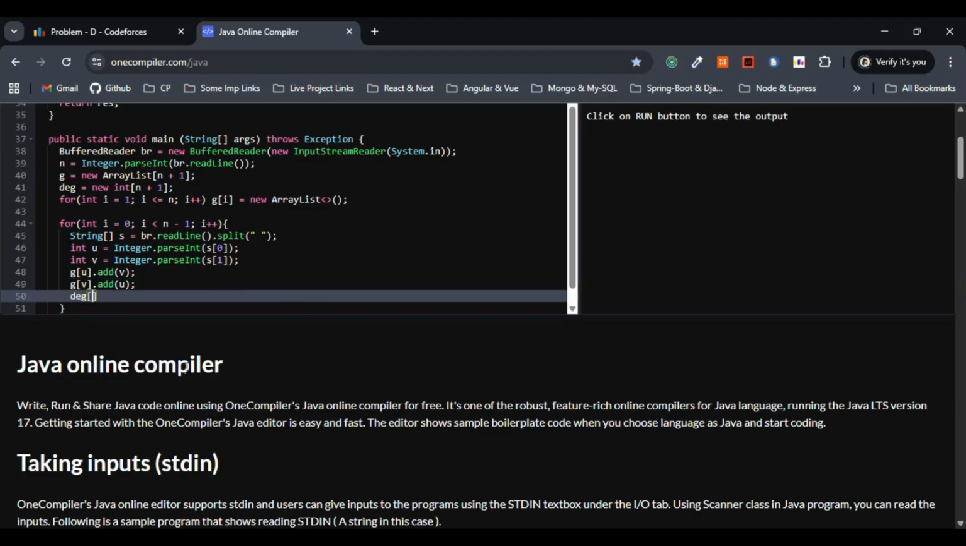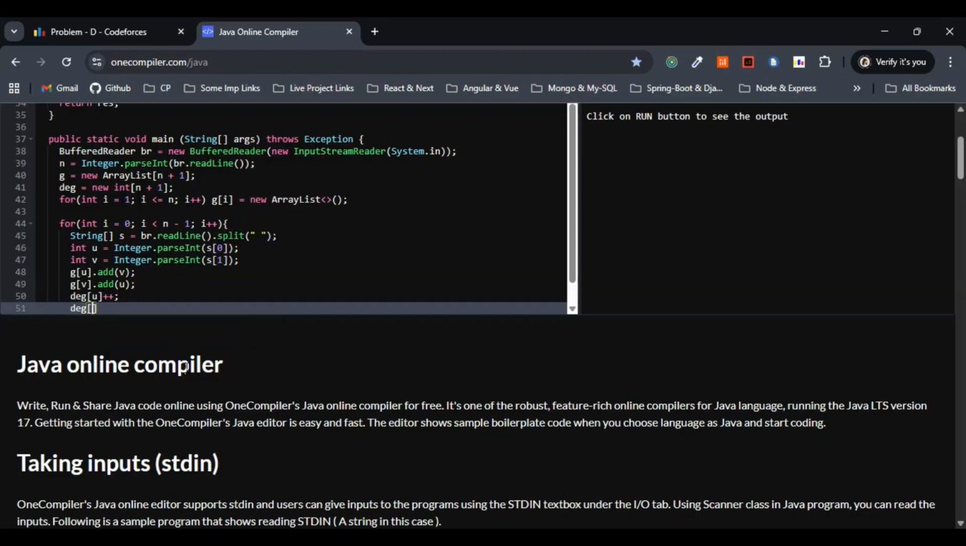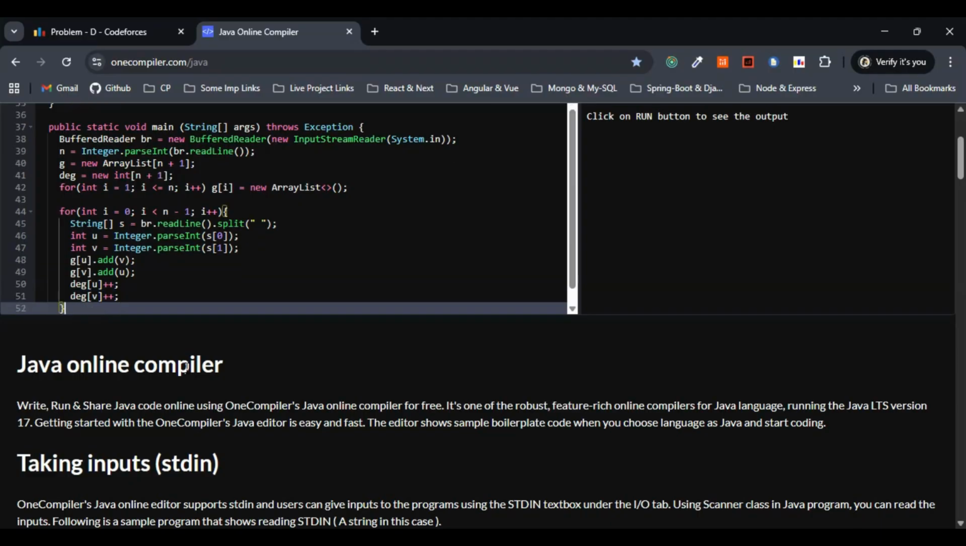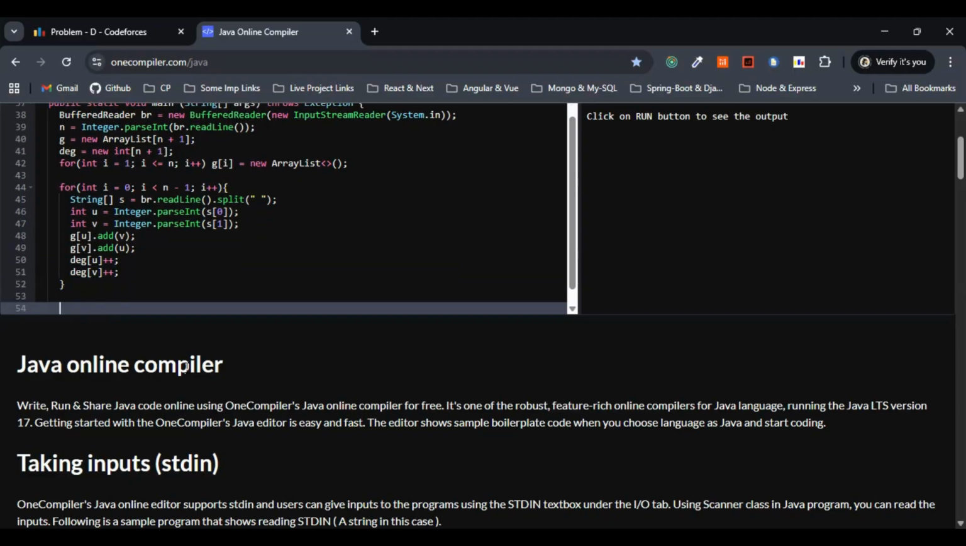We have to increment. Let me consider here degree of u. We have to increment this one as well as degree of v. Let's increment this one as well. Yep. We have successfully incremented the degree counts as well, along with adding v and u to the u's as well as the v's adjacency. Yep. So let me come out of this one entirely.